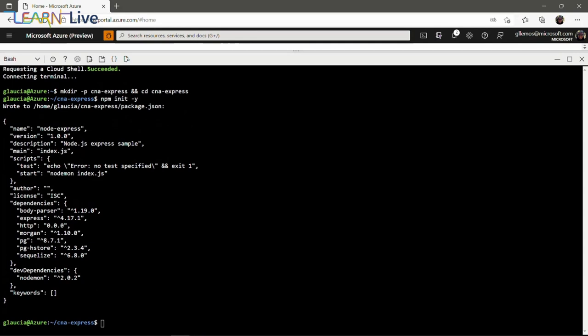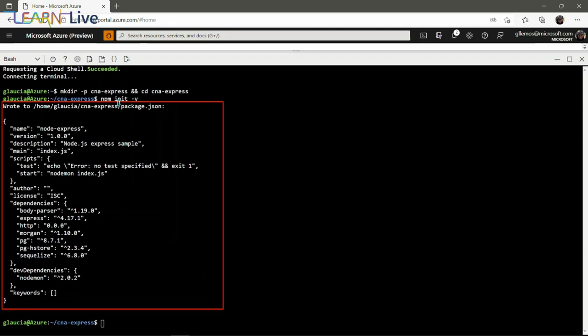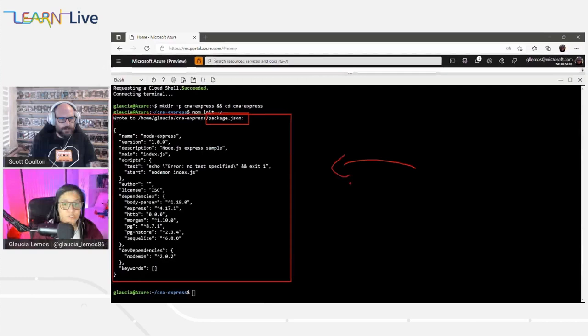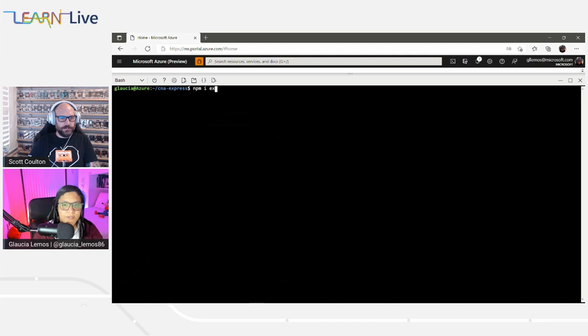We can see a bunch of good information here in our package.json. So we'll be installing some good dependencies to use in this Node.js application. Let's install our dependencies using the command npm i express. So in this case, I will be installing the Express dependency.